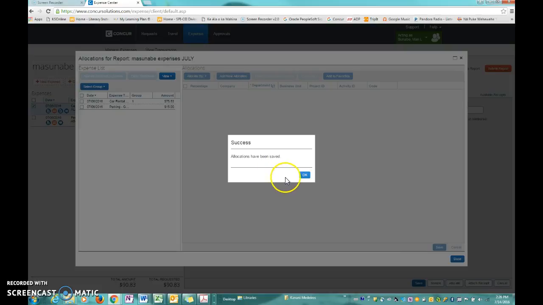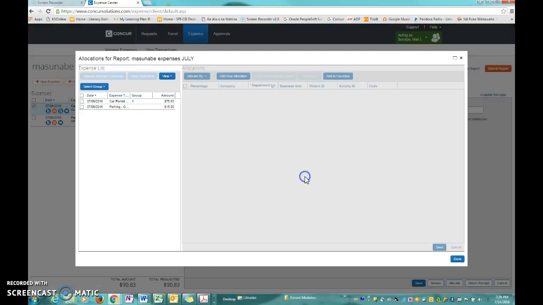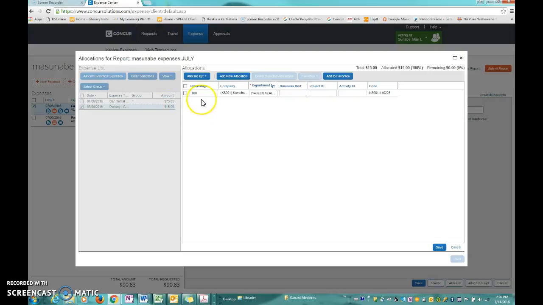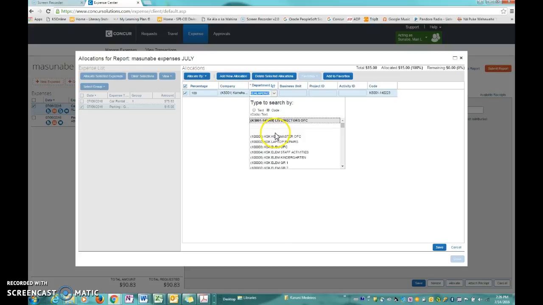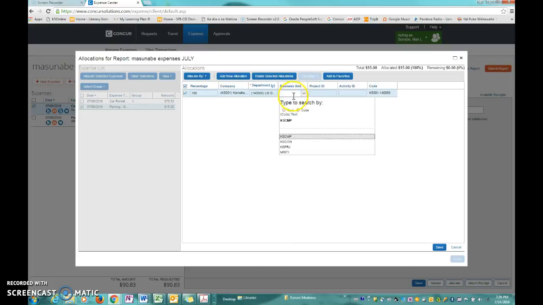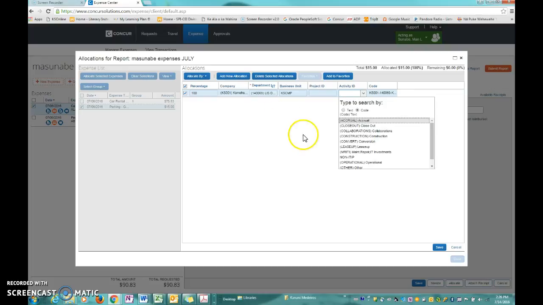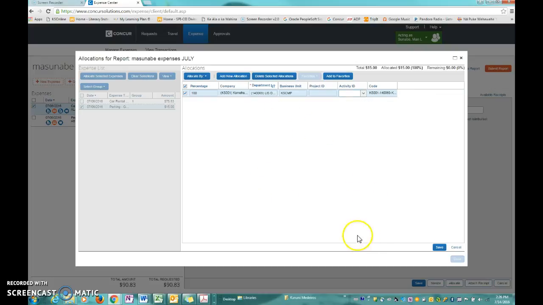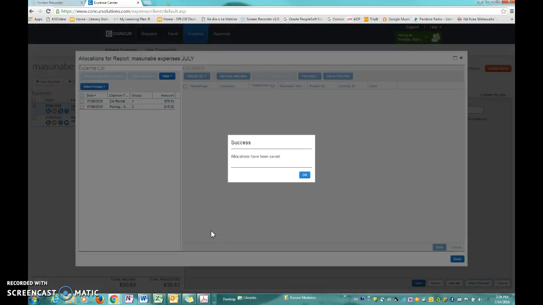Allocations have been saved, and pretty much that's it. That's all you really have to do. You can go ahead and do the next one for parking. From here, you can go ahead and allocate that expense as well. If you noticed, once you use those codes, they'll be at the top for you to use for quicker access. So that's kind of nice. And save. So you'll get this prompt telling you that all allocations have been saved.